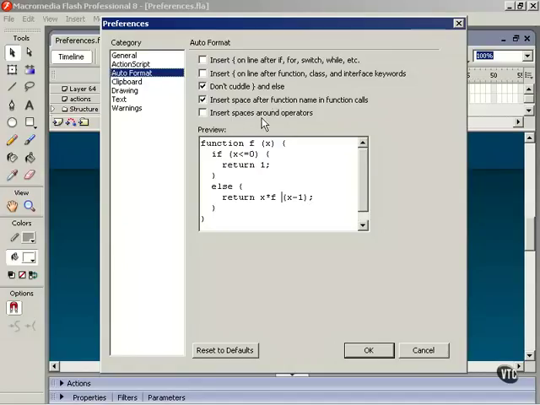And finally, "insert spaces around operators." Operators are comparison operators or mathematical operators, like this one, x minus 1, x times f, if x is less than or equal to 0. Turning this on, we'll add spaces here, and so on. And to my eye, make this a little bit easier to read. So again, I'm going to leave these on. And that's it for the auto format category of Flash preferences.